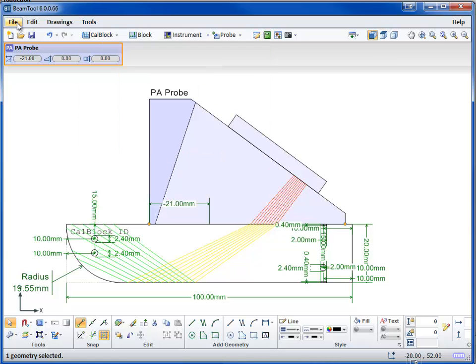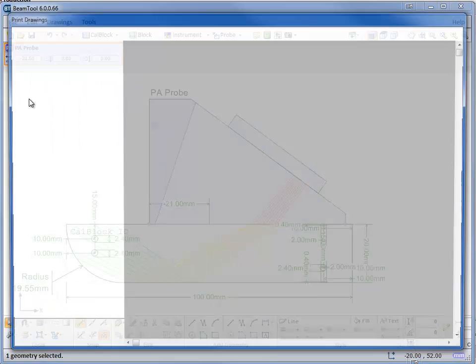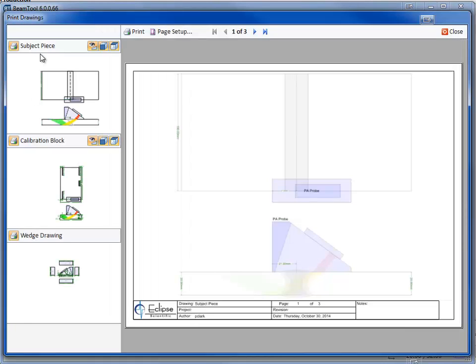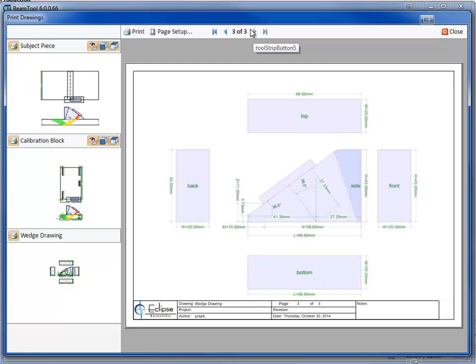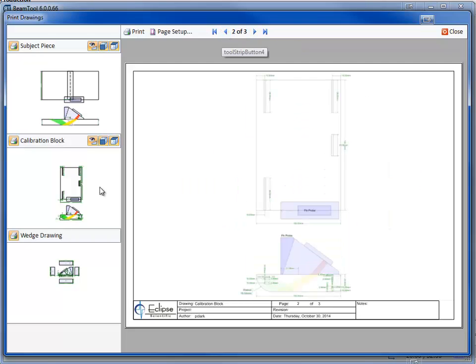BeamTool has enhanced its printing capabilities. Quickly print all of the available drawing sets, or customize your print job by selecting specific drawing sets and specific views, such as top and side.